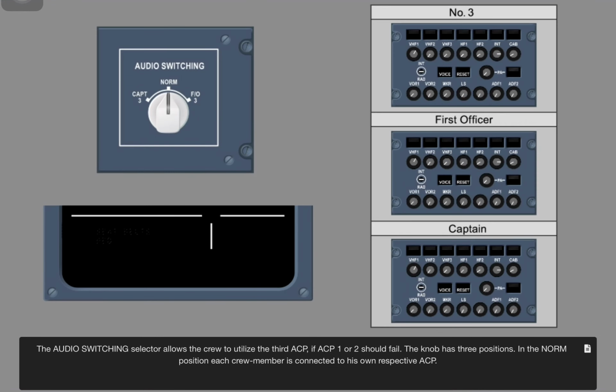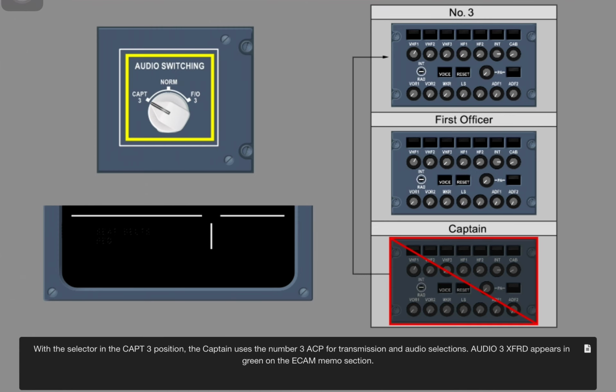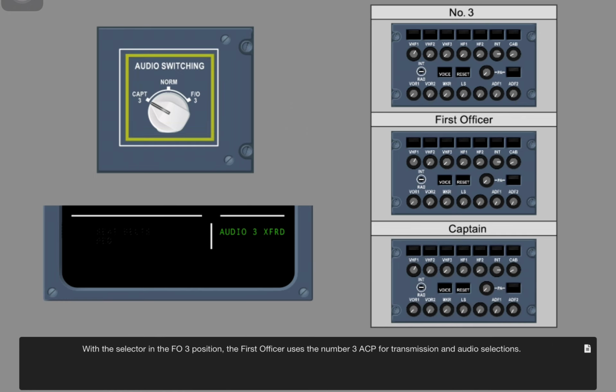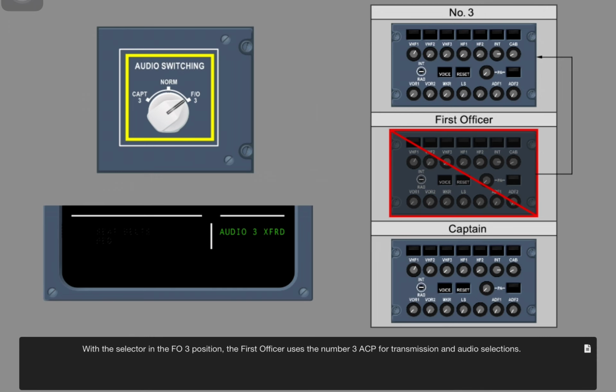The audio switching selector allows the crew to utilize the third ACP if ACP 1 or 2 should fail. The knob has 3 positions. In the normal position, each crew member is connected to his own respective ACP. With the selector in the Captain 3 position, the captain uses the number 3 ACP for transmission and audio selections. Audio 3 transferred appears in green on the ECAM memo section. With the selector in the FO3 position, the first officer uses the number 3 ACP for transmission and audio selections.